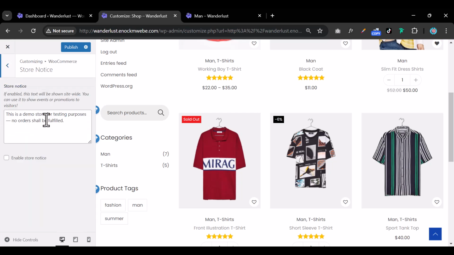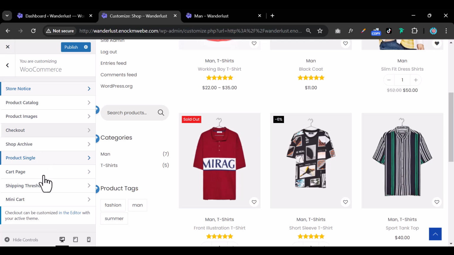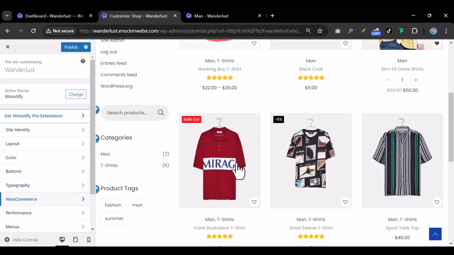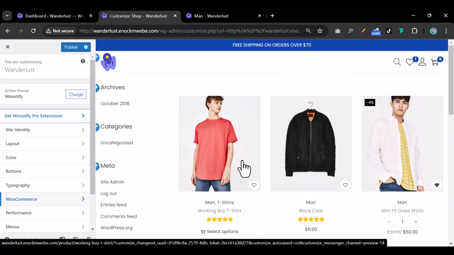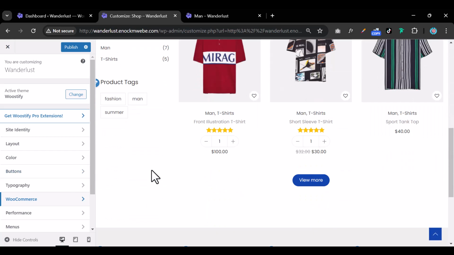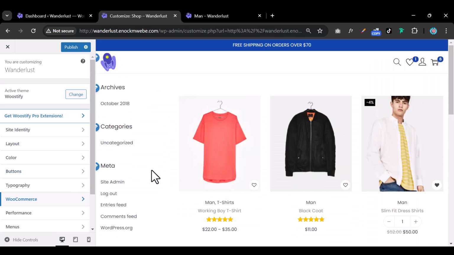So in case you need a store notice that the store is under maintenance, you can enable that, but I'm not going to. Then I'm gonna jump out of these. Okay, so now we've customized our store, but there are some other things that you could think of customizing, and let's try doing that.